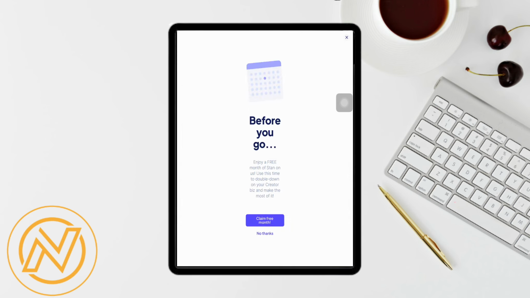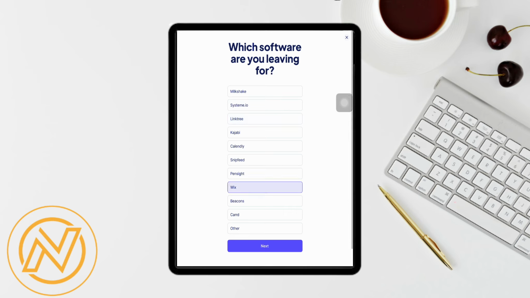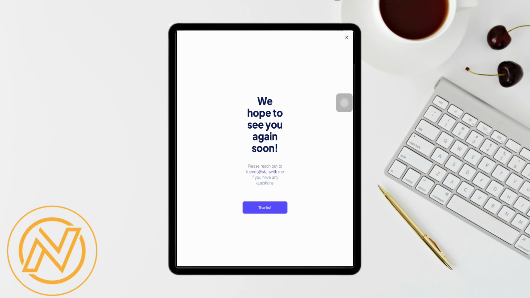In order to keep me in, Stan Store is also giving me a free 1-month trial on their website. Just simply click on Claim Free Month, but if you're not interested, just simply click on No Thanks. And after that, just select the reason why you want to cancel your subscription for the Stan Store website. And after that, just simply select the options from the given list and click on Next, and click on Next again, and click on Thanks.